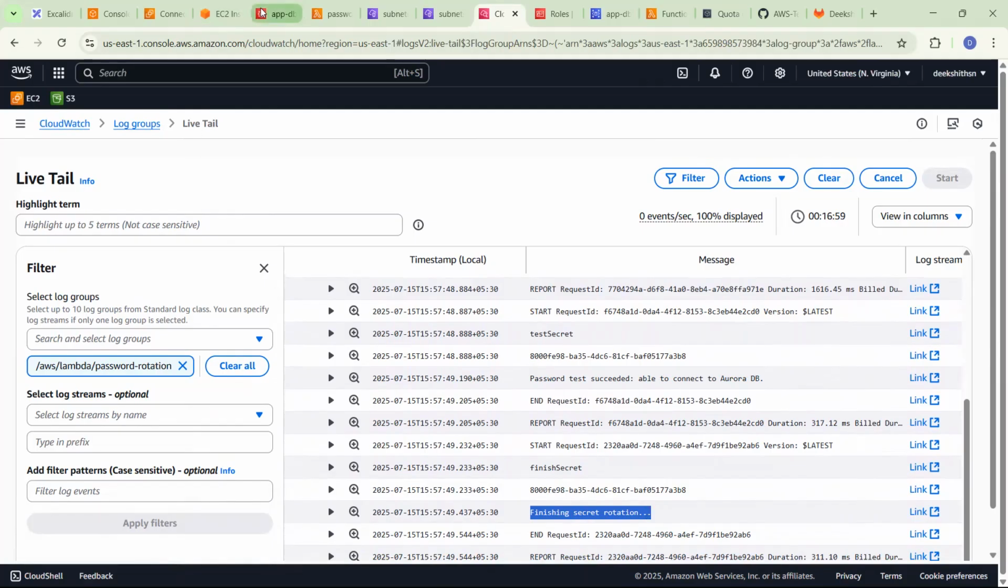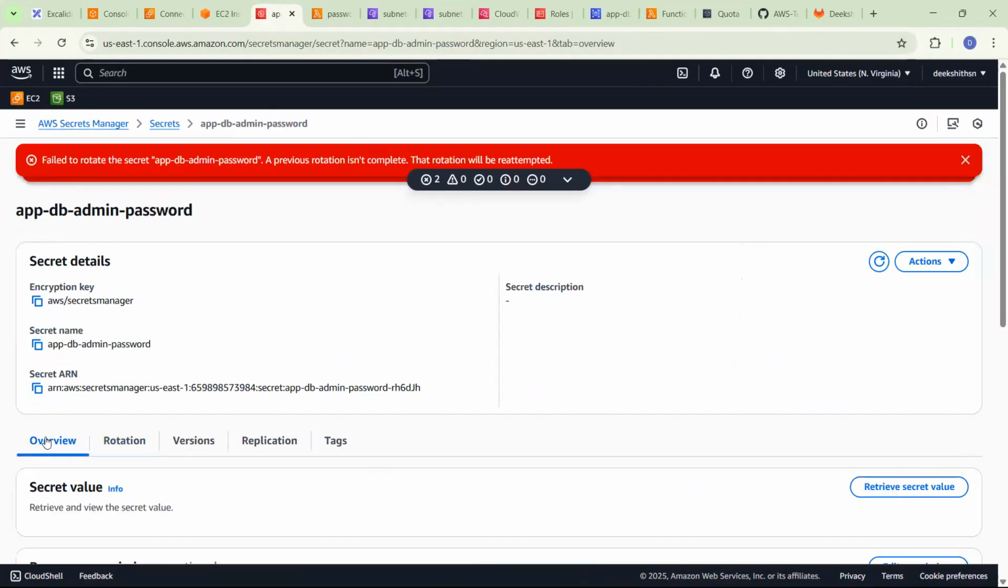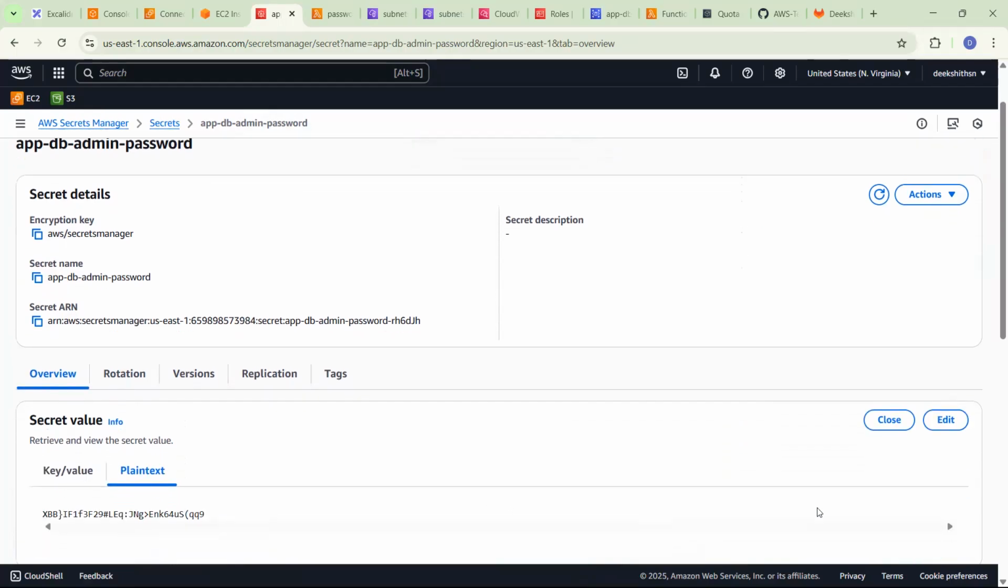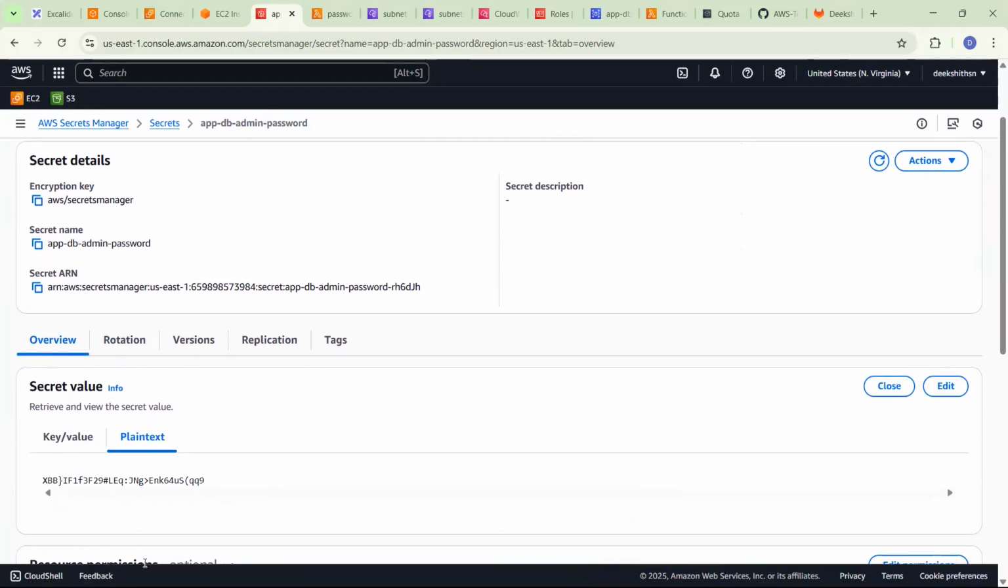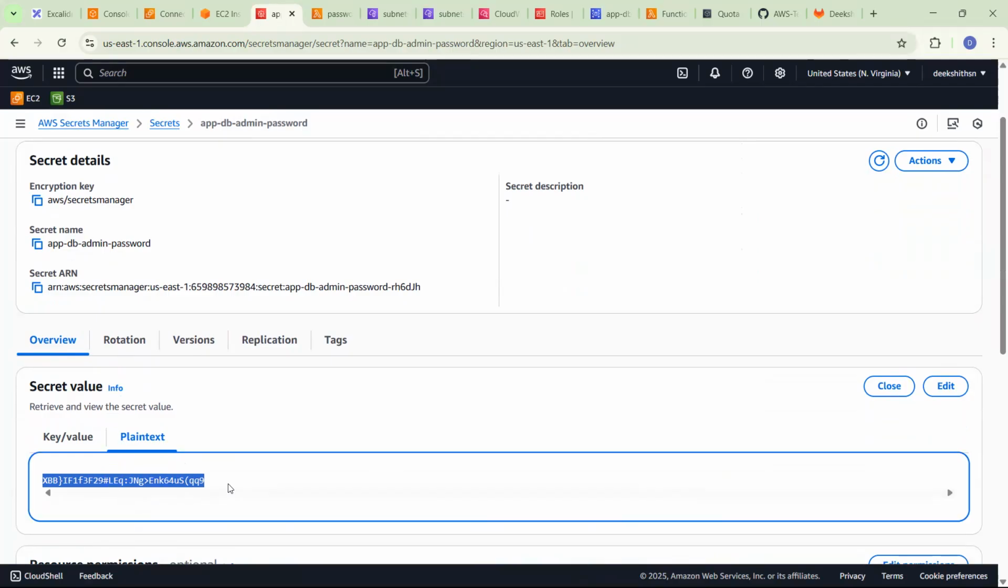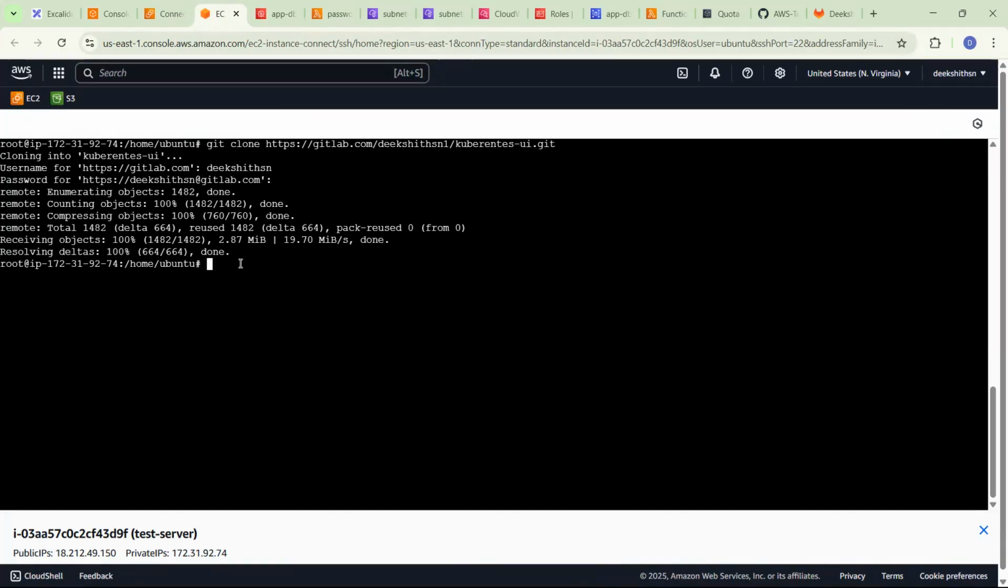So let's go to the secret and look at the value of the secret now. Retrieve secret value. Previously it was admin123. Now you can see that this is the password which has been updated in the database. In the Lambda function we have tested it. Manually, we are also going to test with this particular password. So let me log into EC2. This is where I've already logged in.